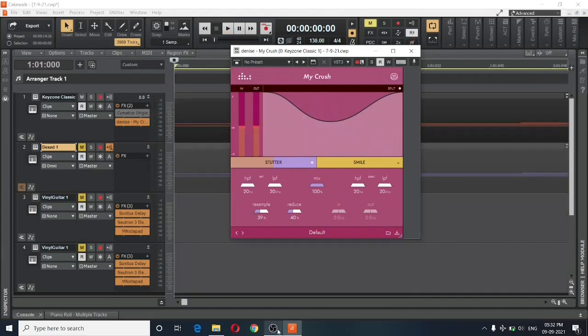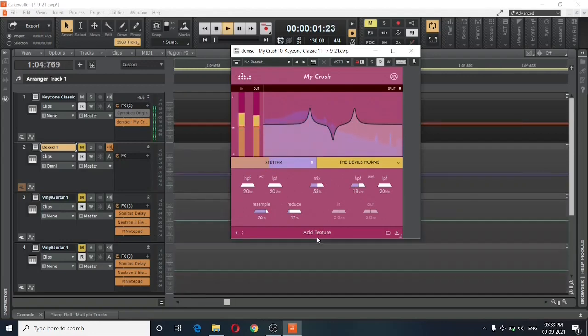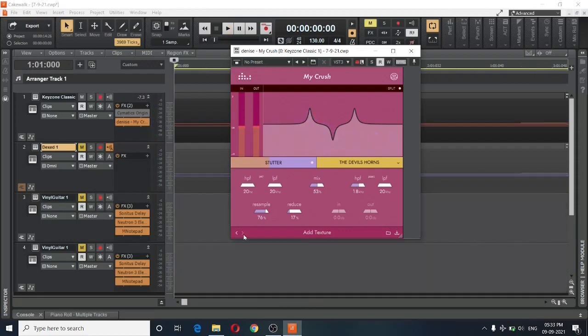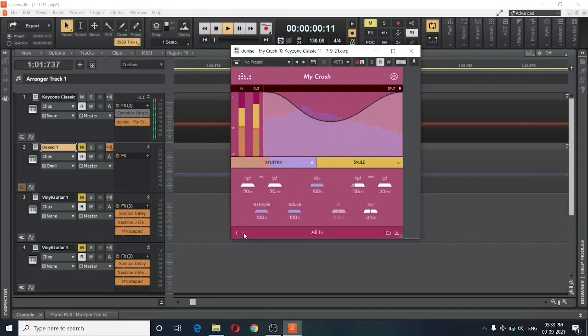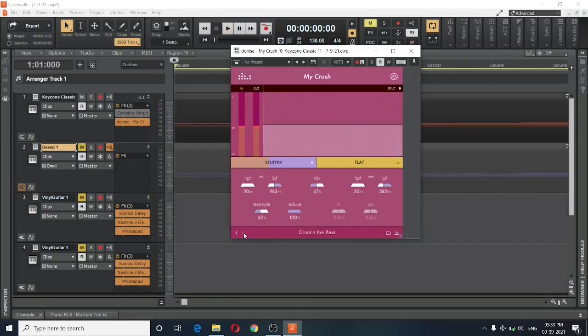Apart from all that, we also have a bunch of presets for this plugin, and we will quickly cycle through all of these by clicking on these arrows. So this is our first preset. Let me just quickly demonstrate this for you. Let's move on to the next. Kinda extreme.